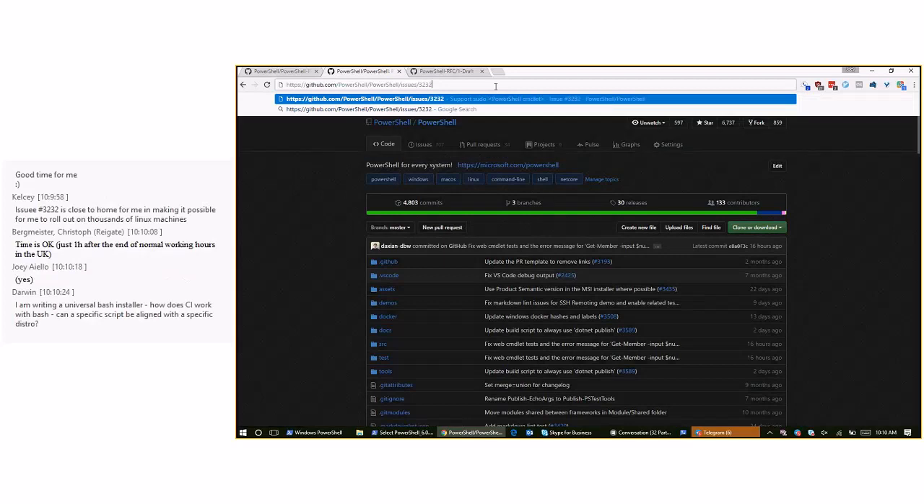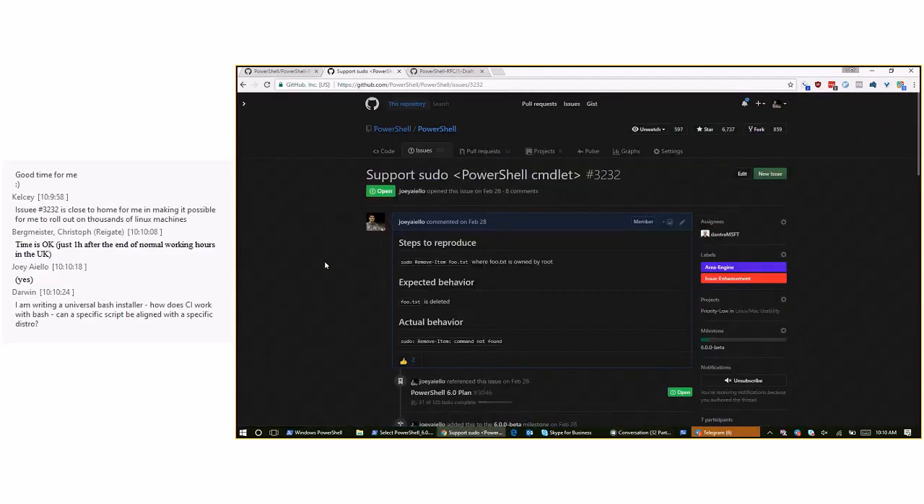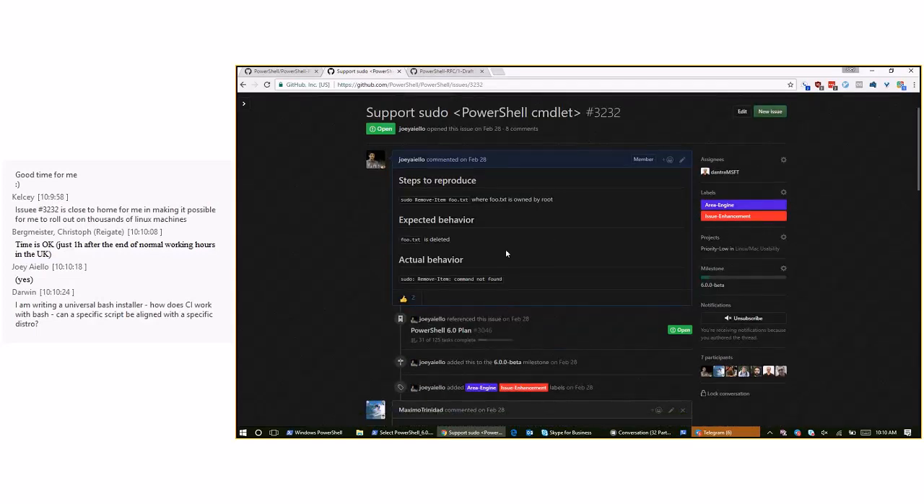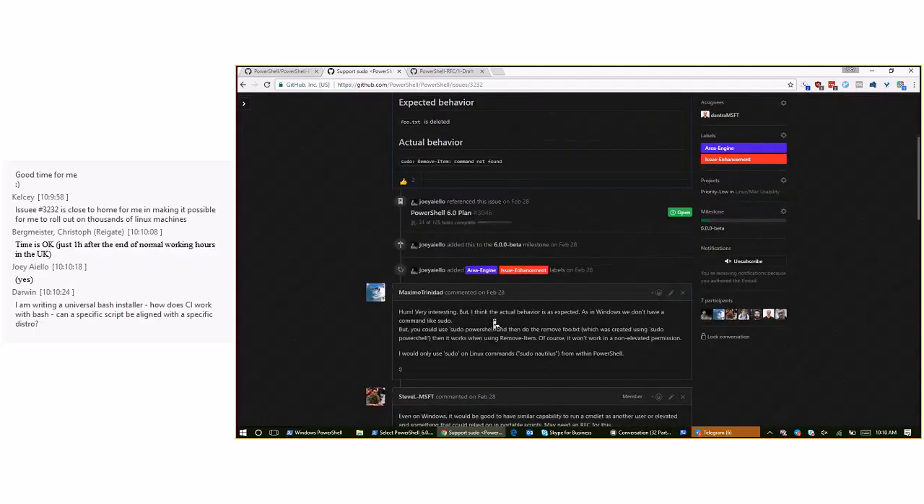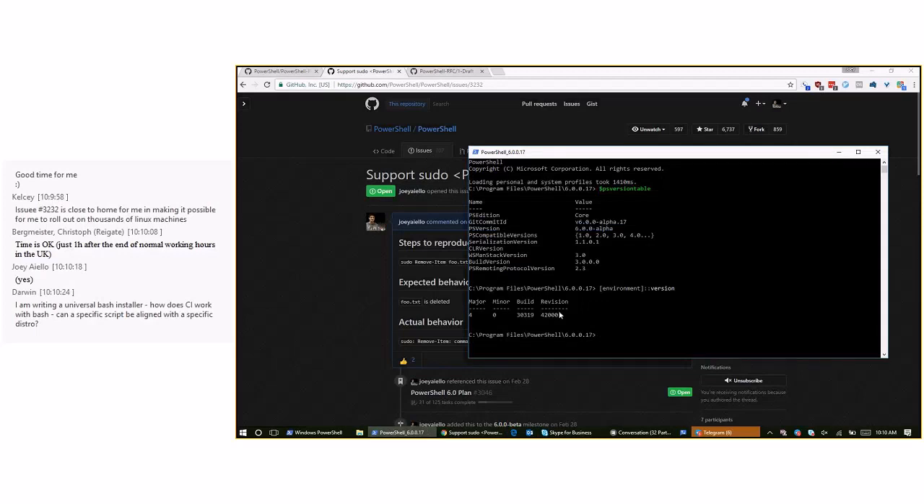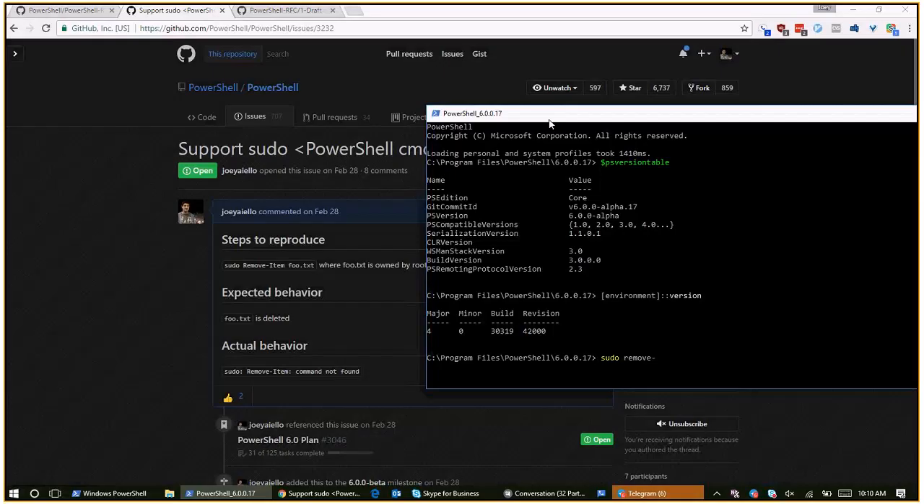I just saw somebody call out issue 3232, Kelsey. Yes, it's currently set to low priority, but you'll notice that it's in the beta milestone because this is something we've got to figure out. It's really hard to solve. Just a quick summary: I'm already sitting inside PowerShell on a Linux machine, and foo.txt is owned by root, and I want to say sudo Remove-Item foo.txt.